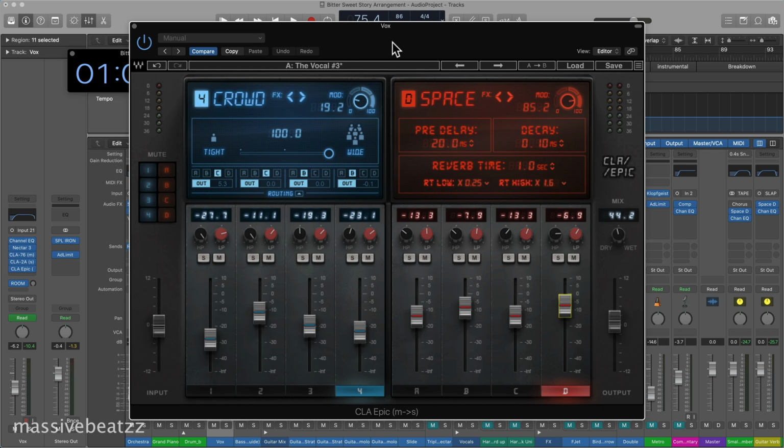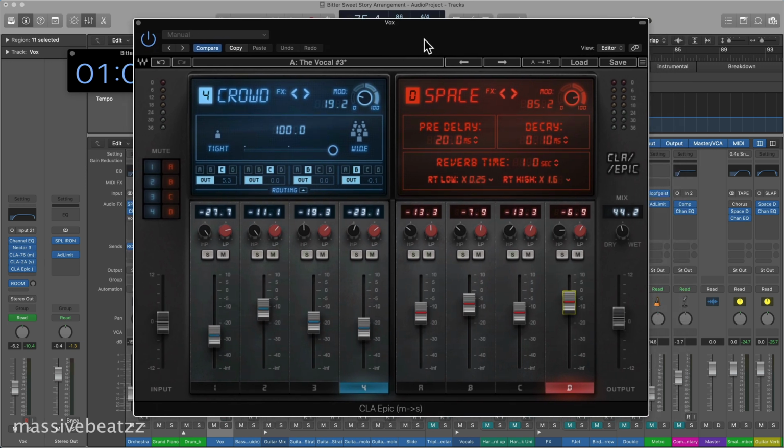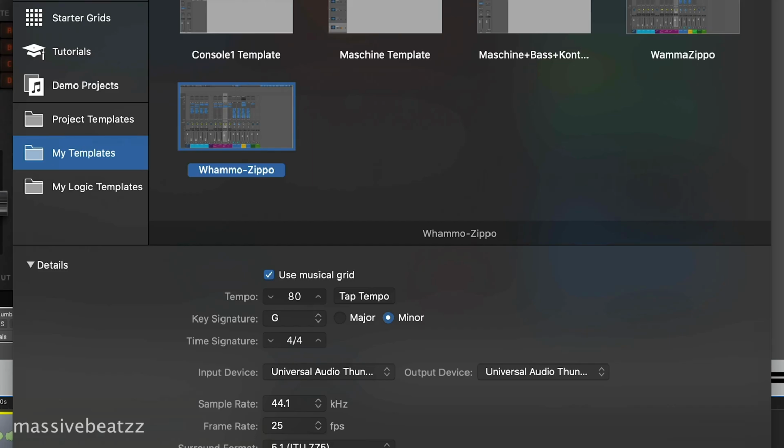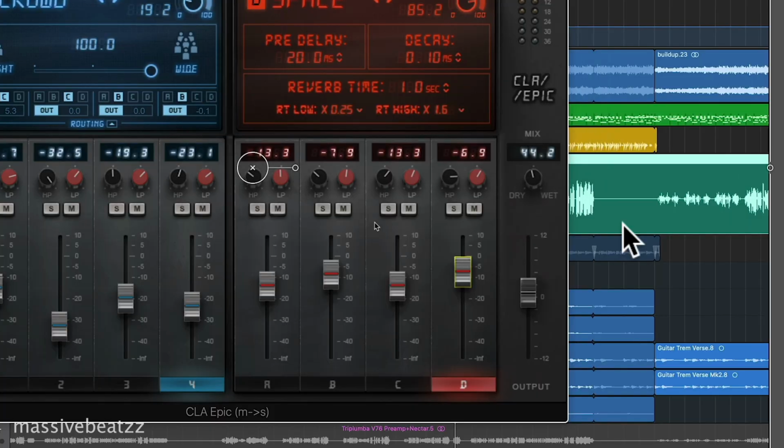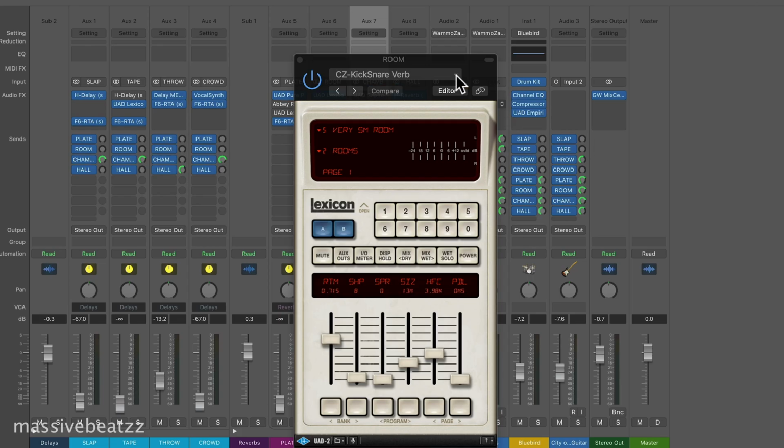And so let me show you how I did this with my setup, just to recreate this, just to give you an idea what it takes. So I actually created a template that's called Wham-O Zippo. I call this the Wham-O Zippo template. Now check it out.